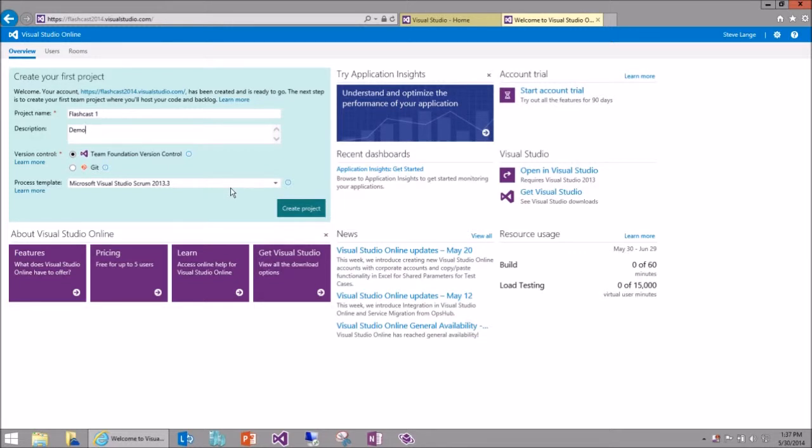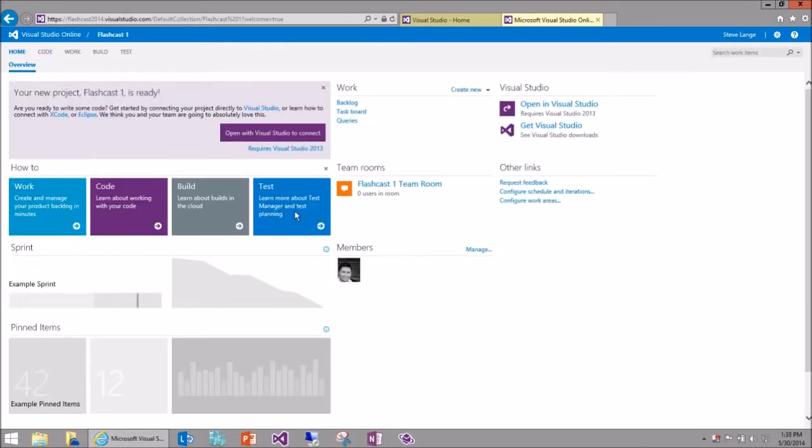And the next thing I need to choose is my process template. A process template is effectively a definition of a process that will embed itself into your project. You'll see what you can choose from right here. So I can choose a Scrum, Agile, or CMMI process improvement template. So I'm going to go ahead and choose Scrum. I'll hit Create Project. And after about 30 seconds to a minute, depending, you'll have your project created for you.